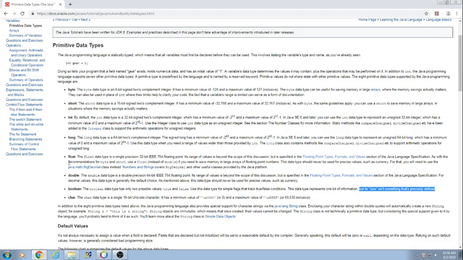Alright guys, real quick video. Last but not least, the boolean type. Okay? It's the smallest one of all. It only takes up 1 bit. Okay, this data represents 1 bit of information, but its size isn't something that's precisely defined.